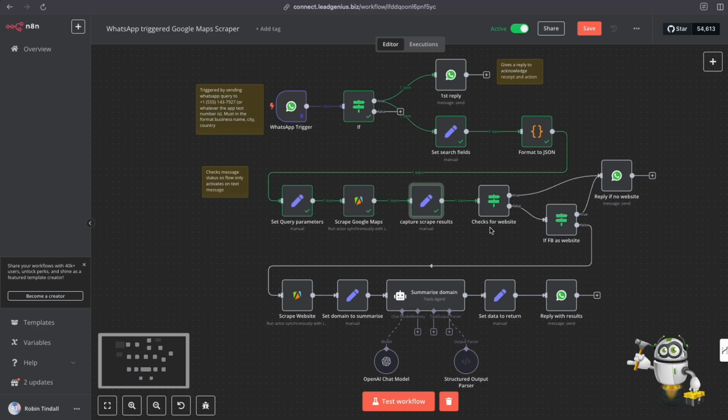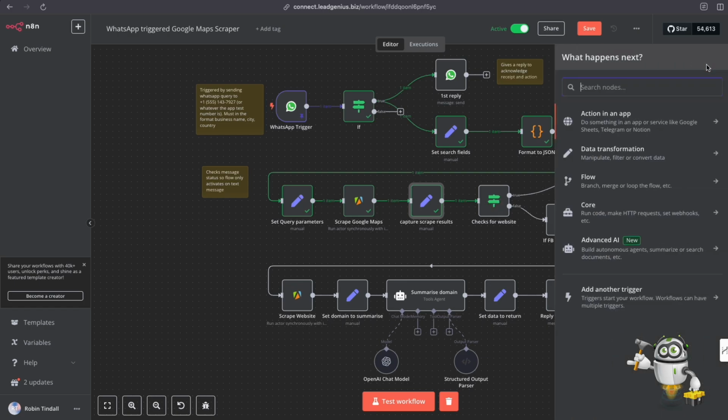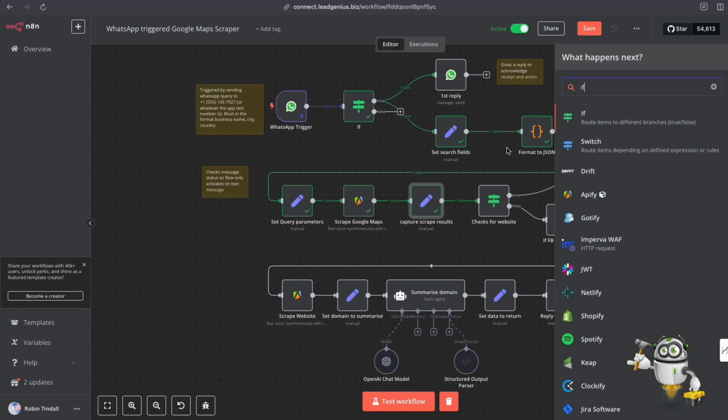We're a sales rep coming into a business. It's a good idea to have a look at the website. But we haven't got time to look on the website. We're a sales rep on the road, so we're going to get an AI to do that. So we want to check now. We want to use an if node to check for a condition.